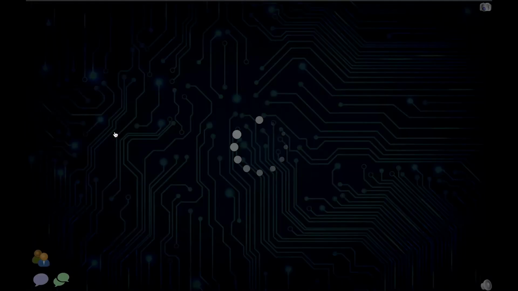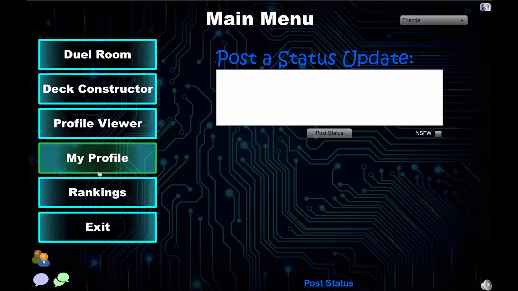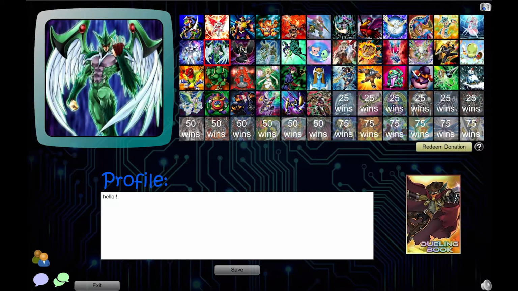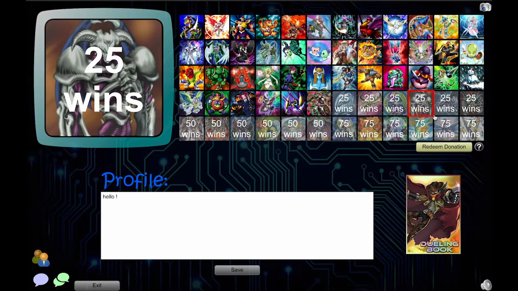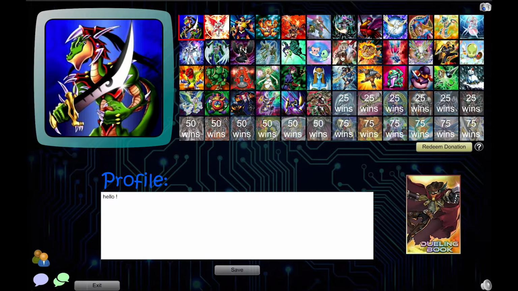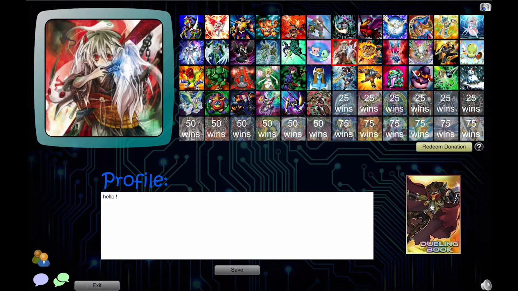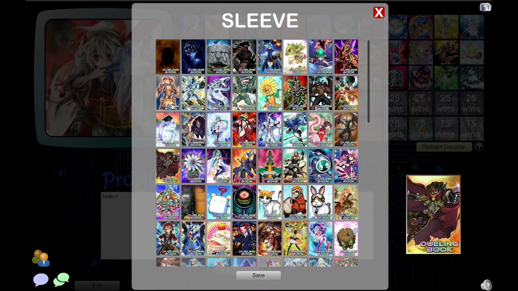Now, once you have your profile, you can go ahead and set that up. By the way, you can go ahead and pick your icon. You do that through My Profile. So you can pick any icon you want, and the more wins you get, the more things that you actually unlock. So for example, for now, let's just pick a random one.